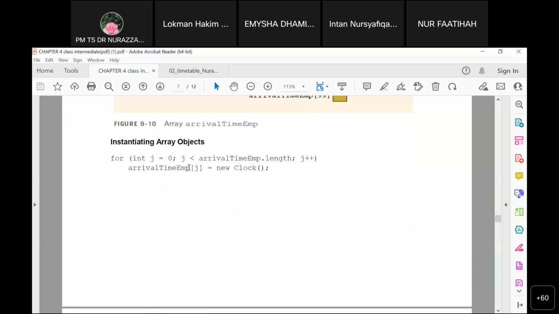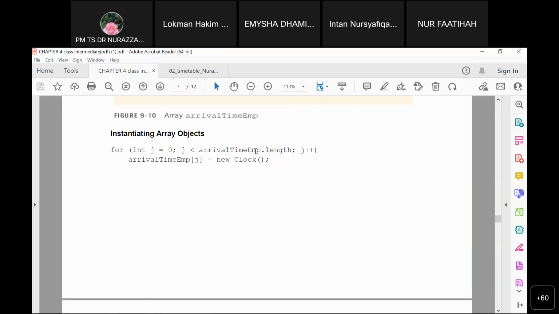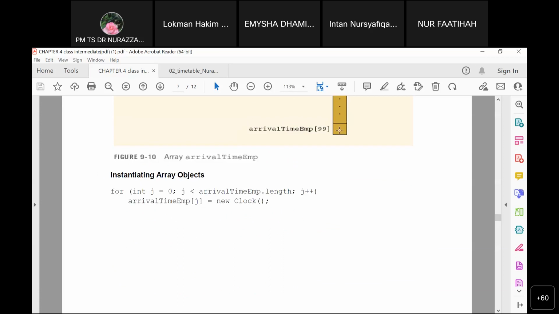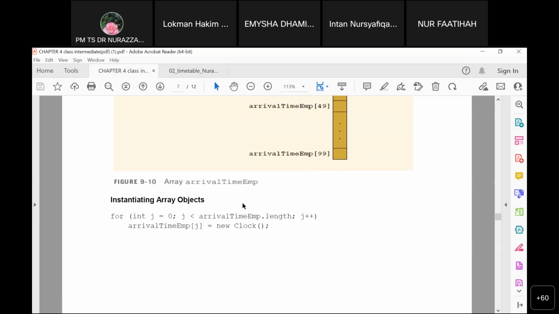Instantiating array object. How to instantiate or initialize the array objects? Okay, macam tadi you kena deal dengan loop lah. Sebab array kan, you have many elements of the array. So usually we use a for loop to deal with the array so that we can traverse the array one by one from the first element until the last element of the array. Okay, and here dia panggil constructor lah of that class. Okay, because you want each element dalam array ni semua objek kan. So how to instantiate or initialize the object is by calling the constructor lah.